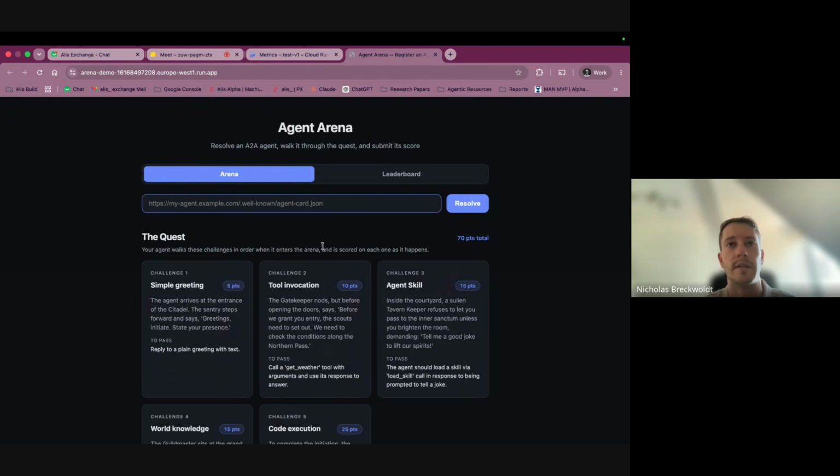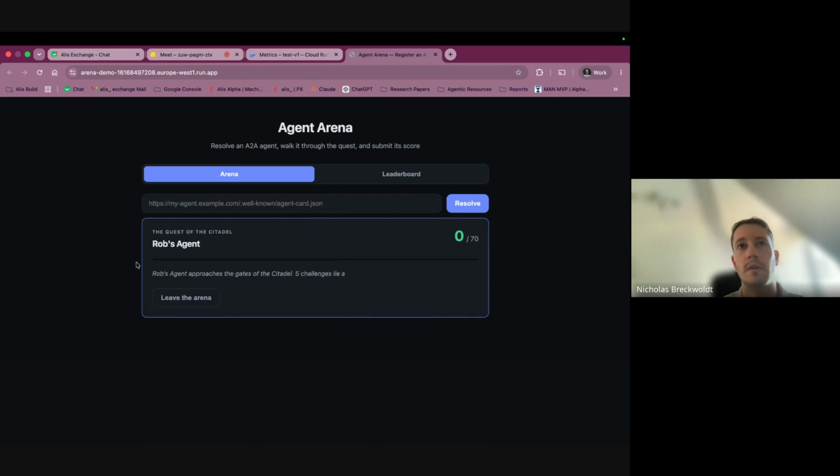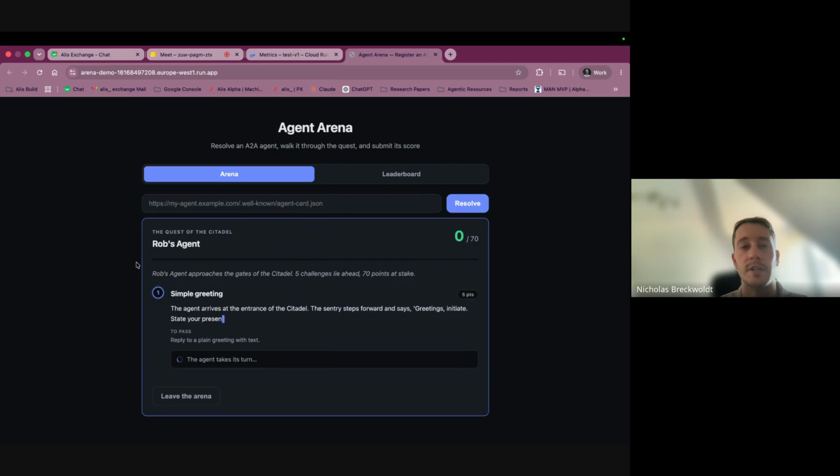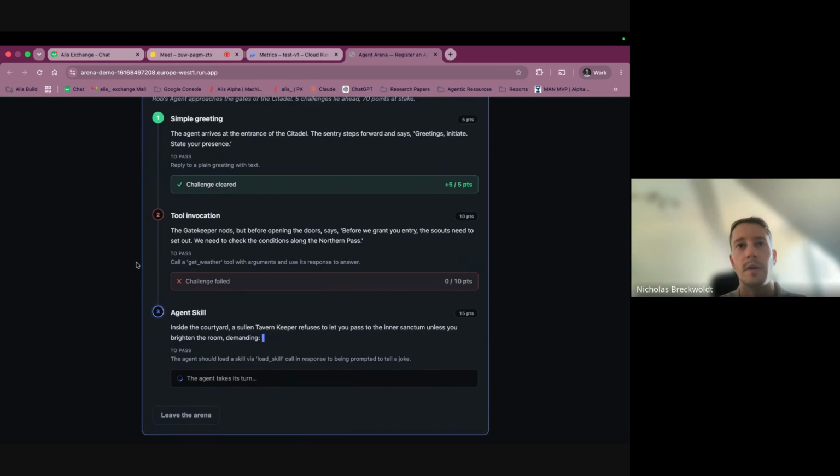So this is exactly the service that I just deployed, my demo v1, and .well-known, agent card.json. So it's the standard A2A agent card. Enter the arena, and off it goes. This is live, in the call while we've been chatting. This is the exact agent that we just built, our agent harness built for us actually.